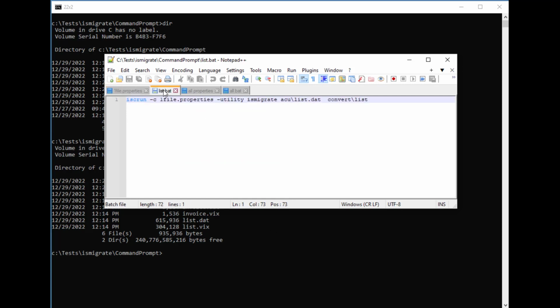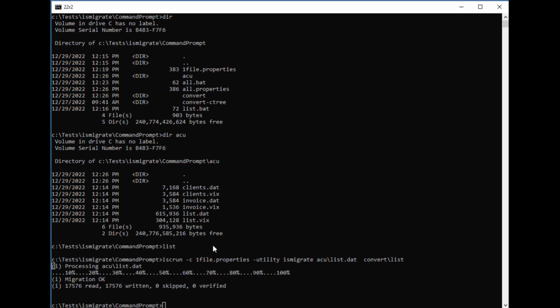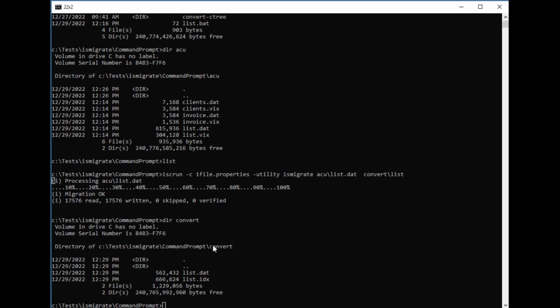I have a script to run this. It's ISC run here, -utility, and ISMIGRATE. I am passing with the -c the properties file that we looked at, and I'm telling it that the file name and location is in the ACU folder and it's called list.dat, and when it's converted I want it to put it in the convert folder and call it list. So let's run that, and you can see in the converted folder we have the list.dat and list.idx, the JISAM files.